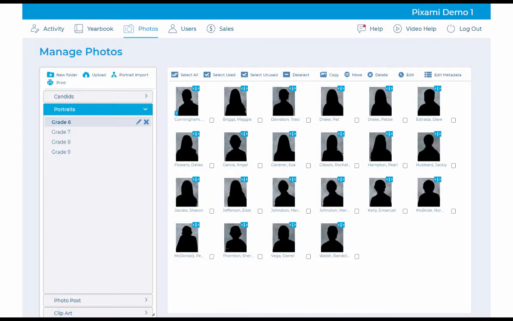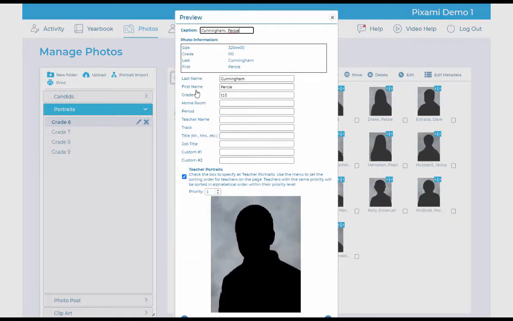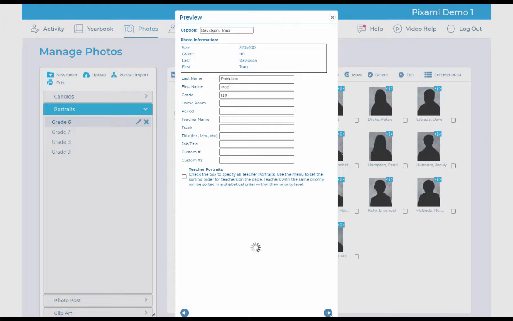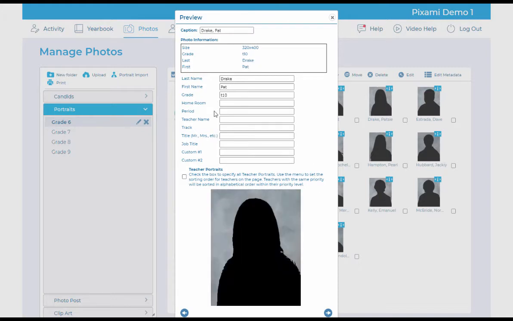And I can walk through, I can mark it up with a pen, make any changes before I flow these photos into the book. If you do have changes to make with a portrait, you can click on the Info Preview button again here, and you can see all the PSPA data, and you can move through these and make any changes that you need to.